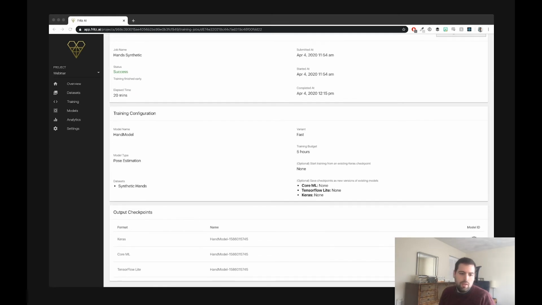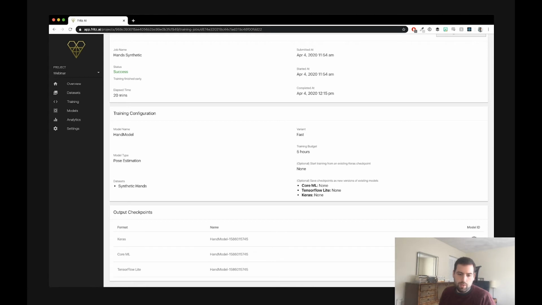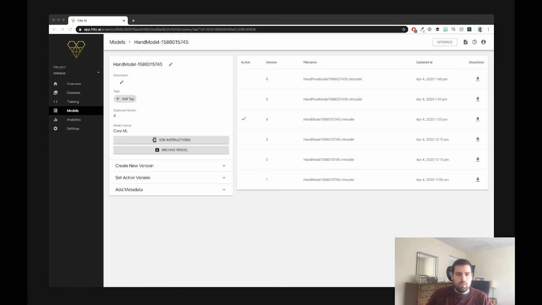At the bottom here, we've placed the output checkpoints for all of your models on each different platform. If we click on one of these checkpoints, we're taken to the model details page. In the left-hand panel, we see some information about our model, the name, description, any tags or metadata that we've added, and a number of different action items that we can take. On the right side, we see a table of all of the different versions that we've created of this particular model. Currently, version number 4 is active, meaning it's the one that's being sent down to all of our users.